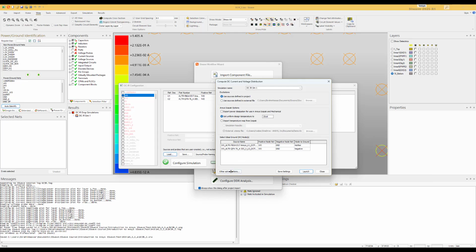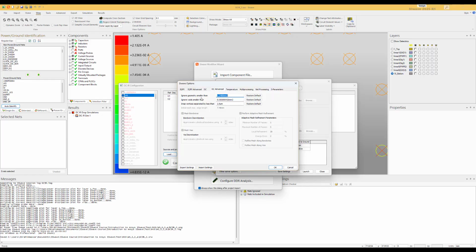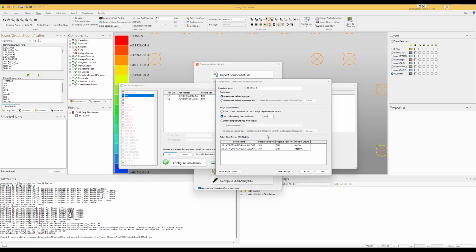If we click on other solver options, here we can modify the accuracy of the simulation from balanced to optimum speed and optimum accuracy. We can modify the circuit element contact radius. If we go to the DC advanced tab, there are also different settings that can control the simulation and can be modified. If we go to the multiprocessing tab, we can also modify the number of cores used for this simulation and the type of the HPC license. Then we click OK, and now the simulation is ready to start, so we can click on launch.